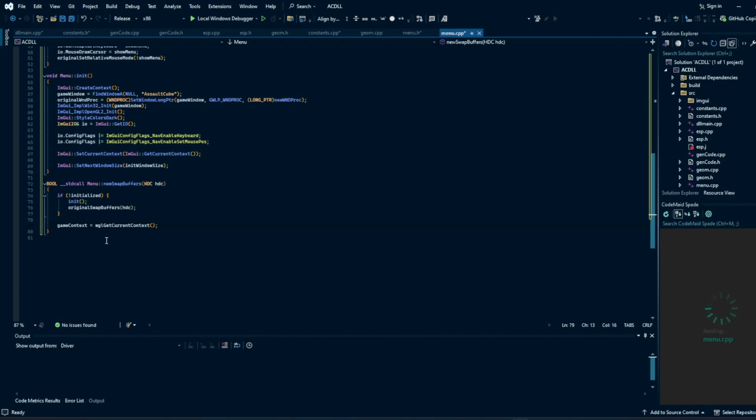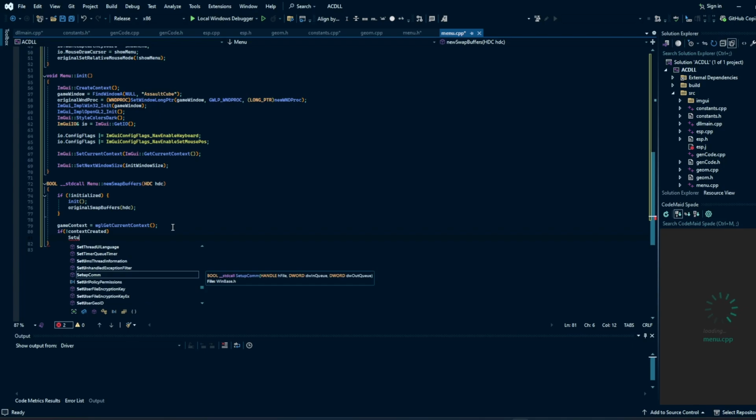This is basically, think of the context as OpenGL's class or state of the various textures like colors or resources, shaders, buffers that the game is using. We don't want to use any of those when we're drawing with our ESP or our menu. So we're going to make our own context. We're going to first set the game context to the current context. Then we're going to check if we haven't made a context yet. So if not context created, we're going to set up context.